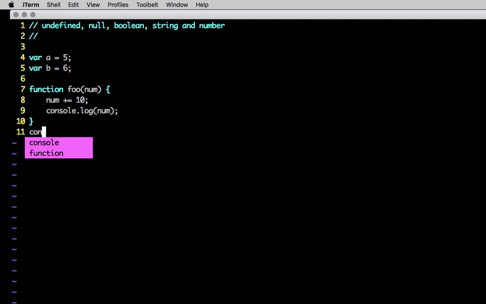So let's first see what the value of a is by printing a to the screen. Let's now call foo, passing the variable a, and then let's call console.log again to see if indeed the value of a has changed. Now what we expect, because it is passed by value, is that the value of a will be unchanged. So line 13 and line 11 will print the exact same values, which is 5. Foo, however, internally will print 15. This function here will be called on line 12.